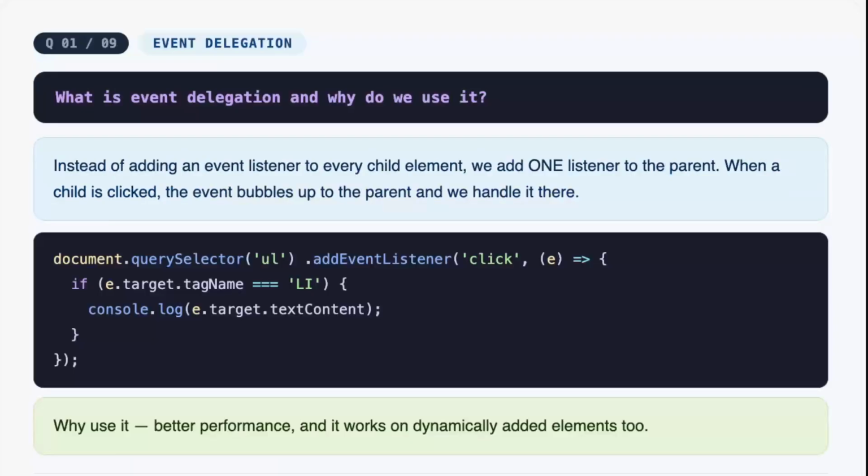Question 1. What is event delegation? Instead of adding a separate event listener to every single item, list item or button, we can just add one listener to the parent element. When any child is clicked, the event bubbles up to the parent and we can handle it from there. This is better for performance and it also works on elements that are added to the DOM dynamically.